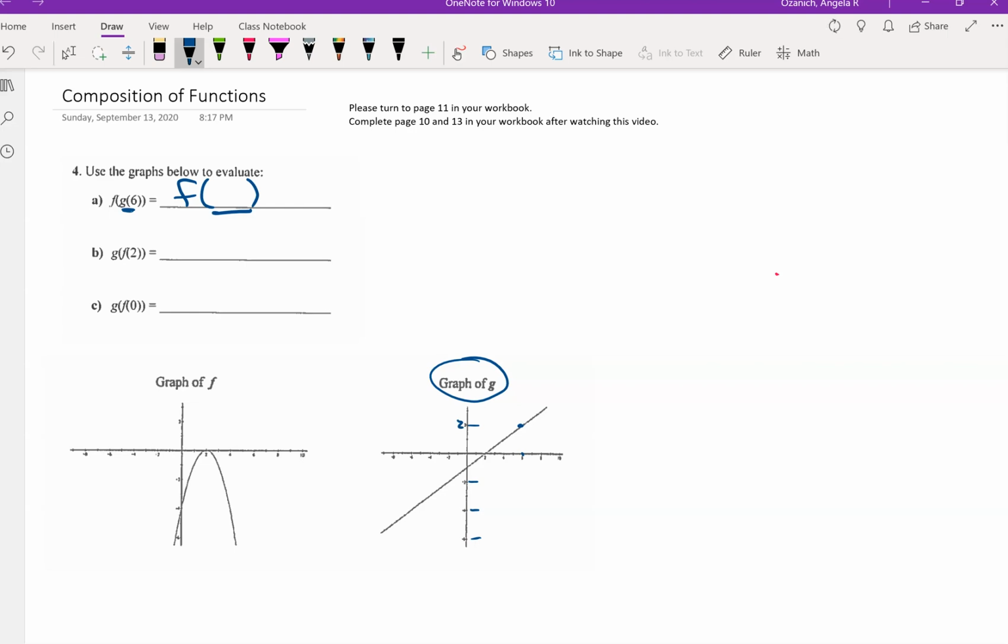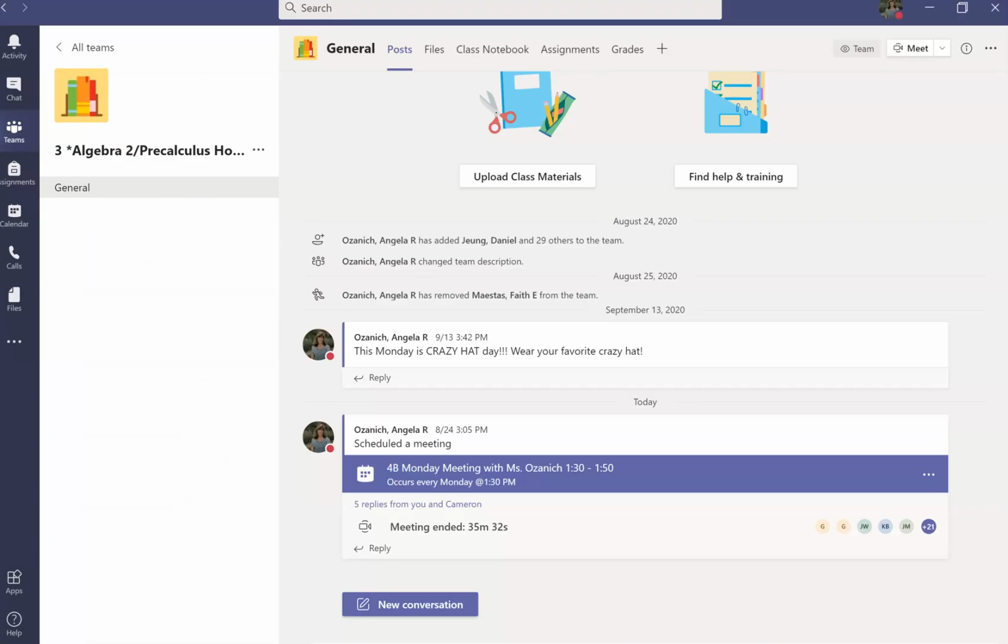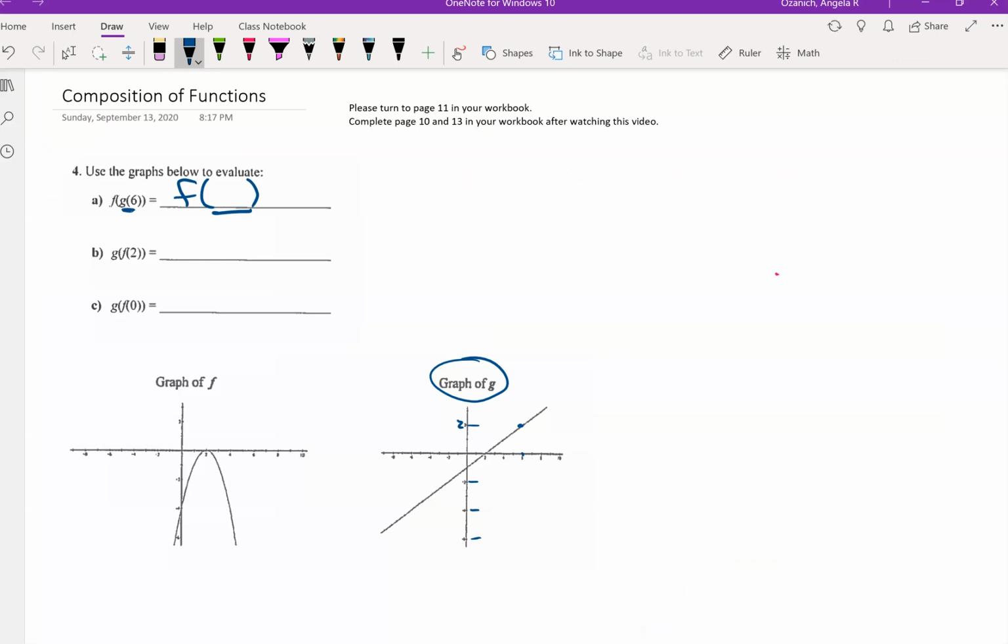So then what we're going to do is... whoa, just a minute. I hit a button. Okay, we're back. Because we've found that g of 6 is equal to 2, now we're going to evaluate the function f at 2. So we go to 2, we figure out what our corresponding y value would be, and it looks like the function f evaluated at 2 is going to be 0.